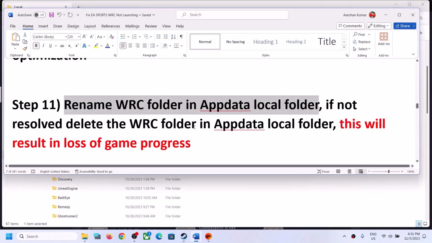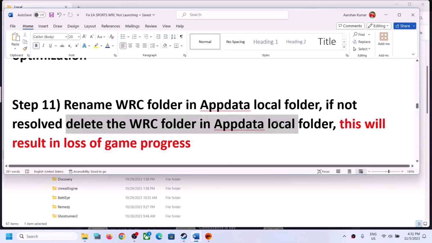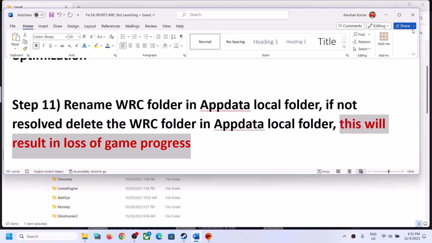Now if not resolved, then you can delete the WRC folder in app data folder, but this will result in loss of game progress. You have to start everything from scratch.